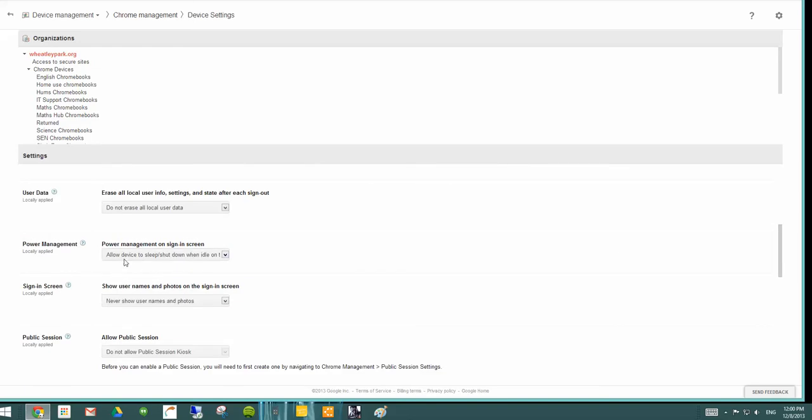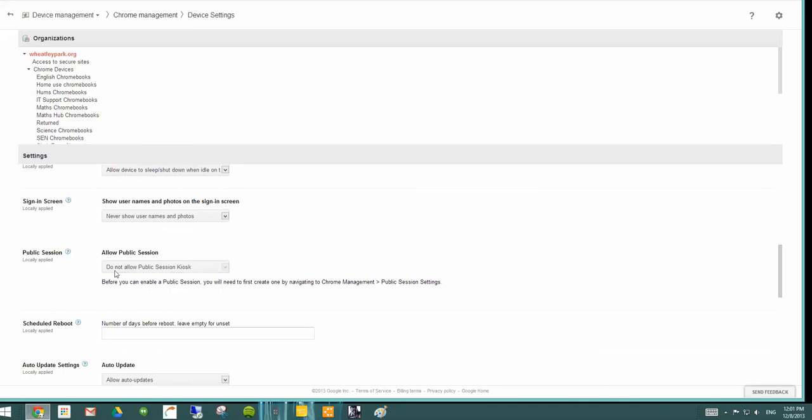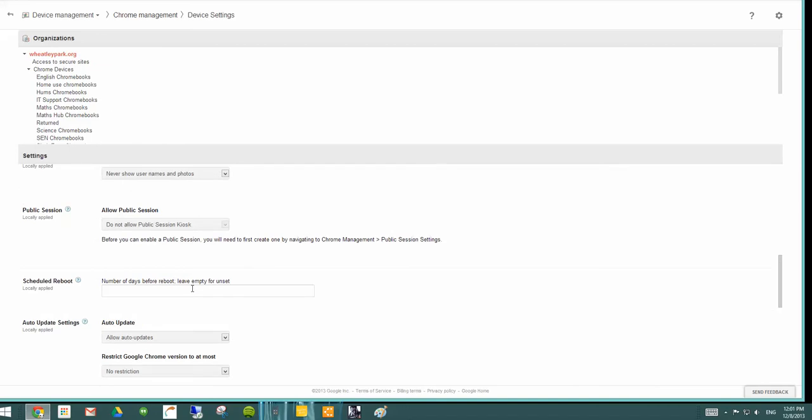Power management, allow the device to sleep or not, up to you. Sign-in screen, this is an important one. Never show usernames and photos. If you've got multi-user devices, that's the option I'd go for. So you will get a login screen for a username and password and nothing else on the screen when it logs in. Allow public sessions. You won't be able to do anything here unless you configure a public session. So I've got no option there.